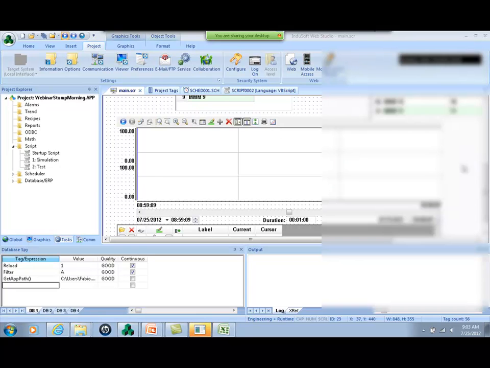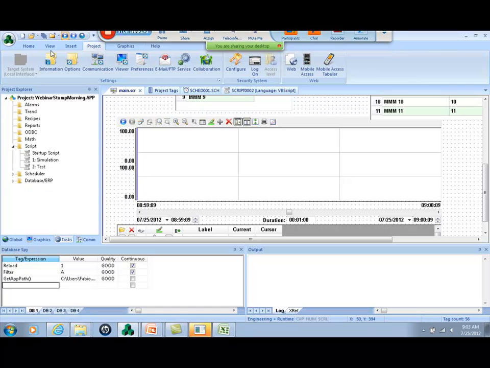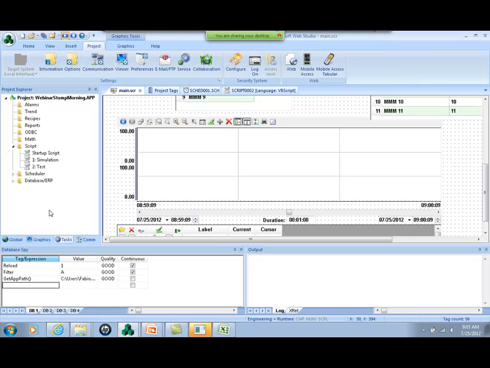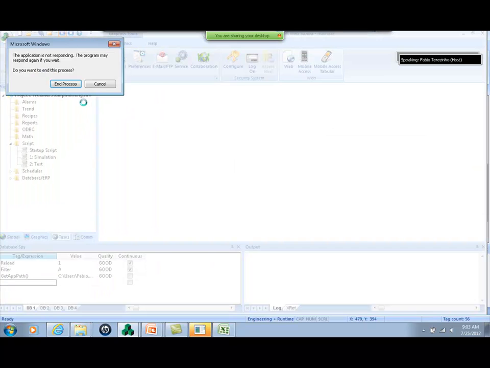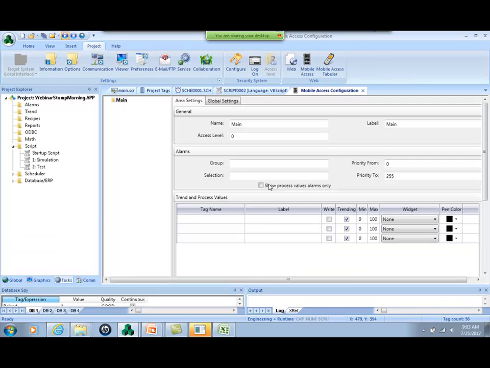So one question here is about the SMA solution. If I can show the SMA solution, absolutely. Here on version 7.1, we have the option here for mobile access. And just by clicking on this icon, it opens the interface where you can configure the settings for the SMA solution. And then we can define alarms, trends, and process screens.